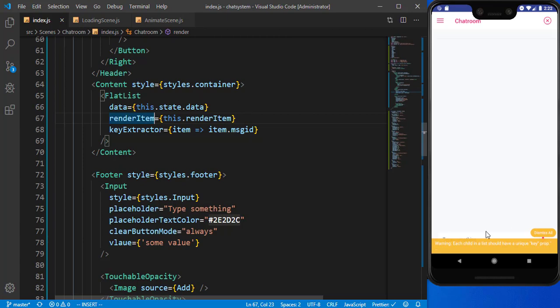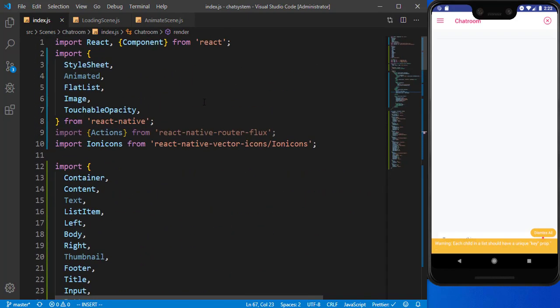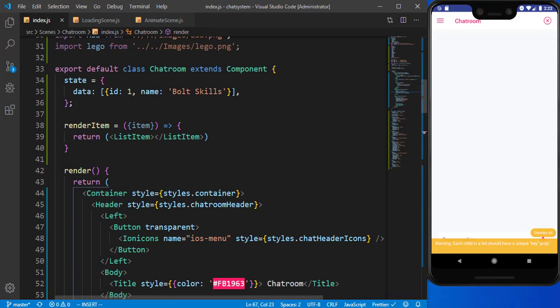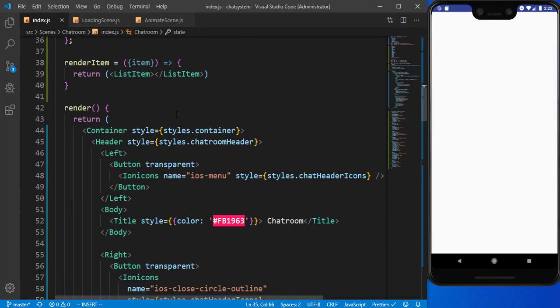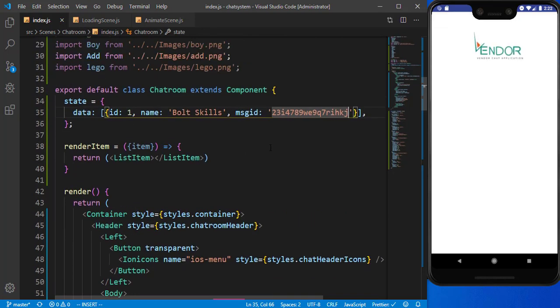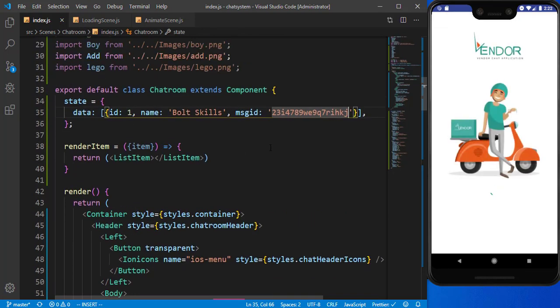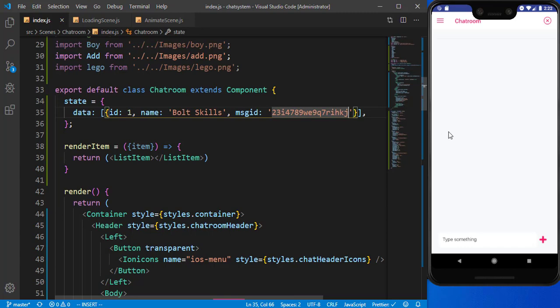For the key extractor, the reason we are having this key problem is because of the key extractor, and that's definitely because we don't have a message ID from our state. So over here I can add a message ID, which is just a random value. So you can see that the error is out.